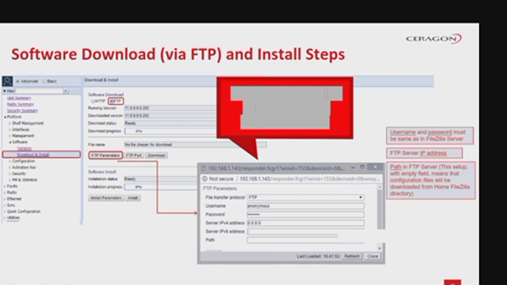Now, in the IP50's or IP20's WebEMS, select Platform, Software, Download and Install. The Download and Install page opens. Select FTP, then click FTP Parameters to display the FTP Parameters page. In the File Transfer Protocol field, select the file transfer protocol you want to use, FTP or SFTP. In the Username field, enter the username you configured in the FTP server. In the Password field, enter the password you configured in the FTP or SFTP server.